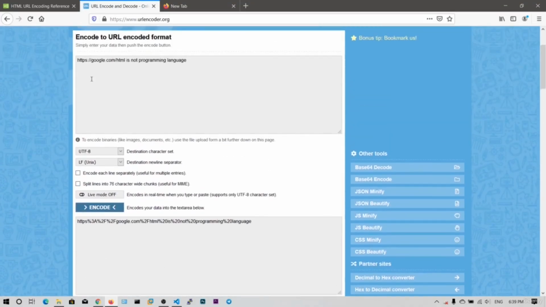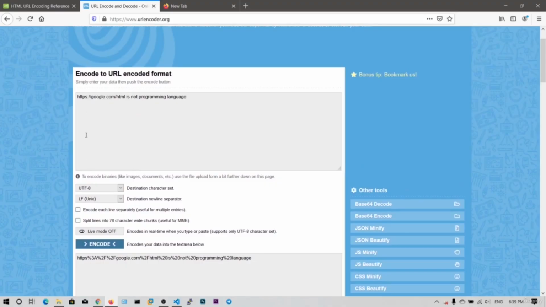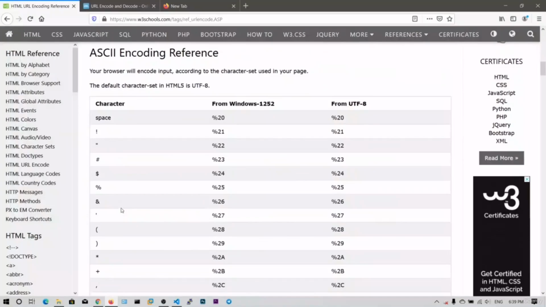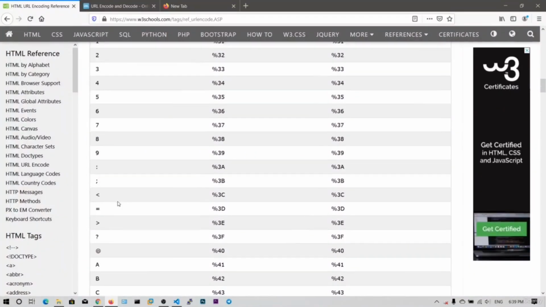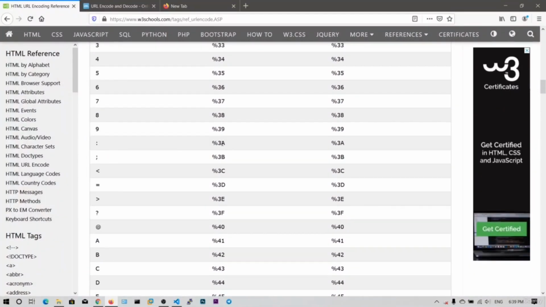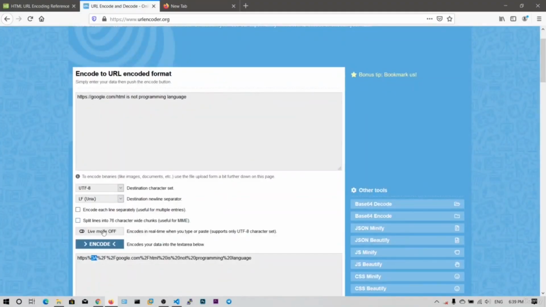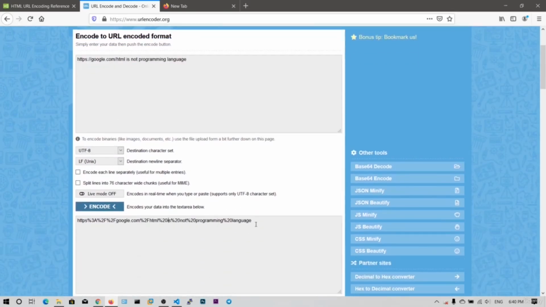Now as you can see, https is common, and instead of the colon there is %3a. Now if you check this colon, as you can see it's turned into %3a. In a similar way, forward slash has been turned into %2f and %2f, because there are two slashes, and google.com and %2f and HTML, and the space is turned into %20. You can see HTML is not a programming language, which has spaces in between. So you can also decode this one. Let me copy this.